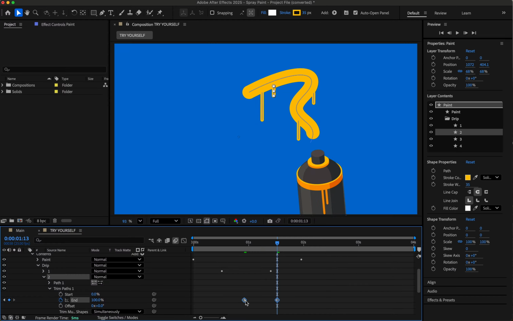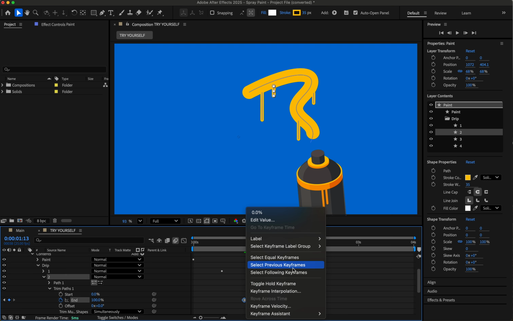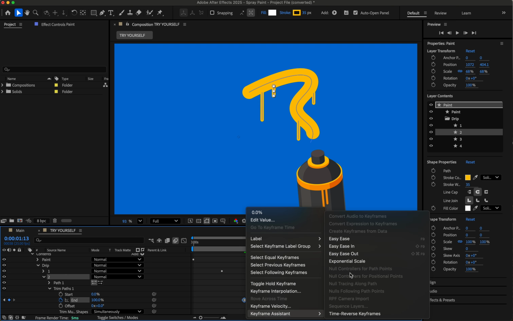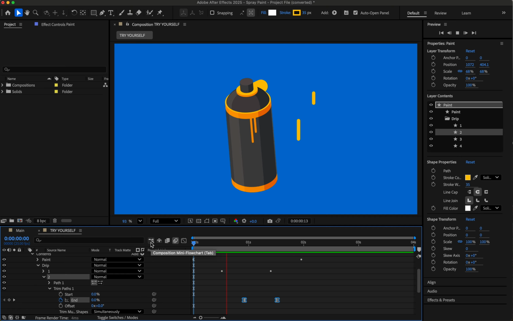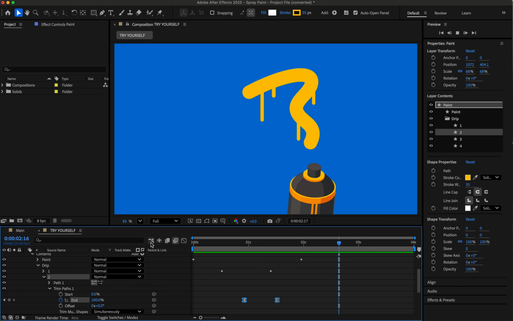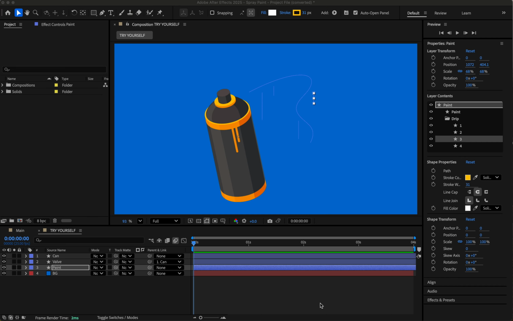Select both of the keyframes, right click, and then I'm going to just add keyframe assistant, easy ease. So again, now you should sort of see a more natural drip here. And then again, make sure you do these same steps to layers 3 and 4. So again, you should have added the trim paths to all 4 of your drip layers, and it should look something like this now.